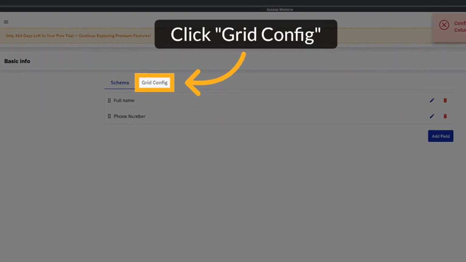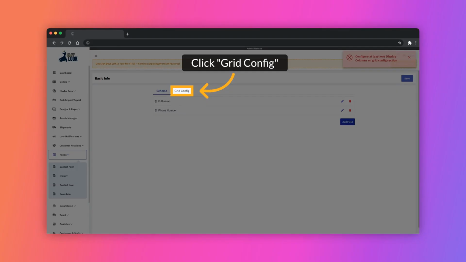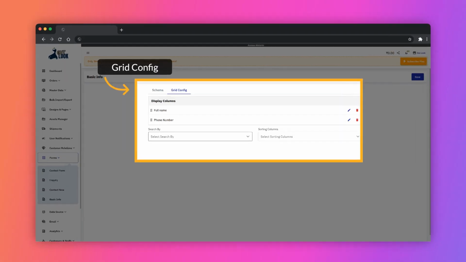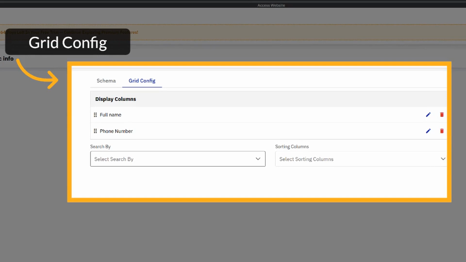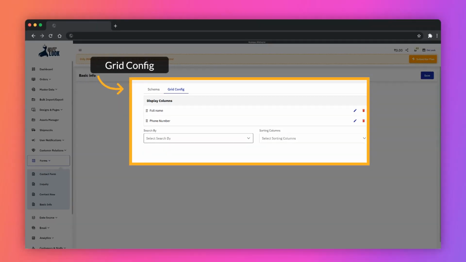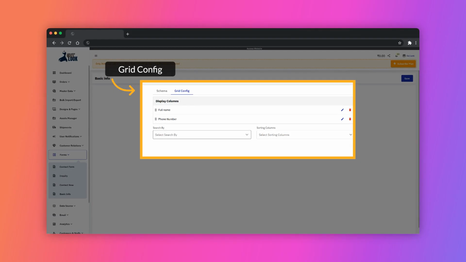Click Grid Config to set up the search by columns and sorting columns, as these are required settings. Only after completing this setup will you be able to save the form fields. As you clicked on Grid Config, let's understand what it is. Grid Config is used to manage how your form data is displayed in table format.